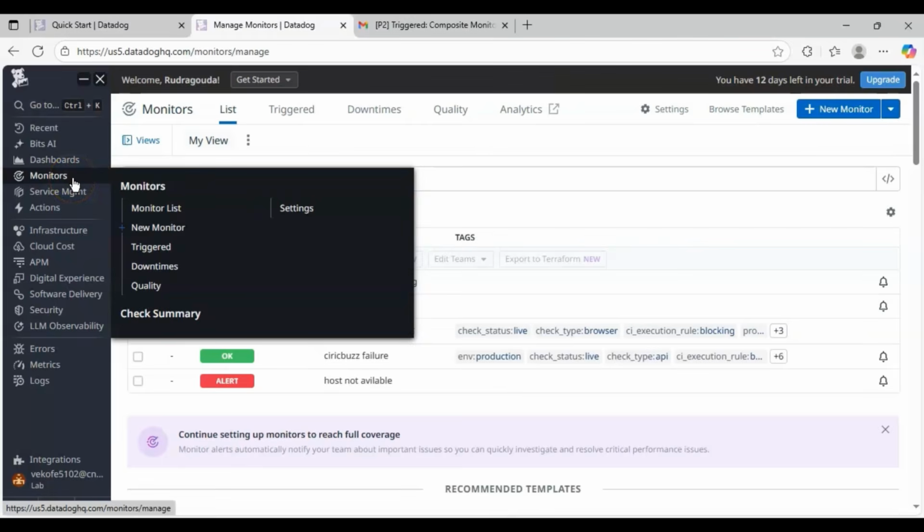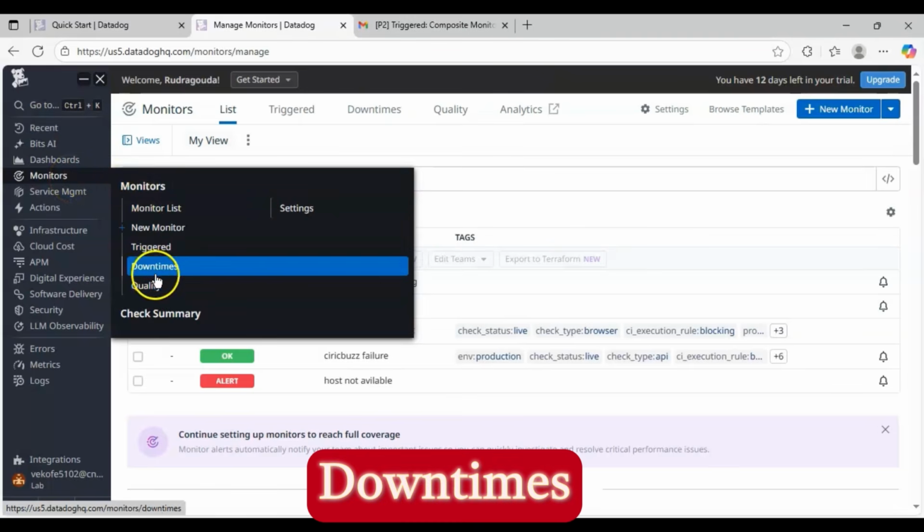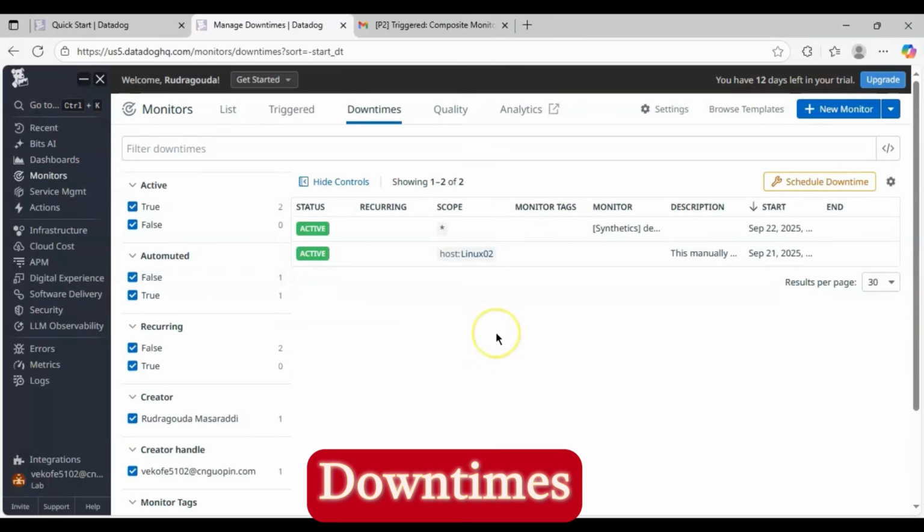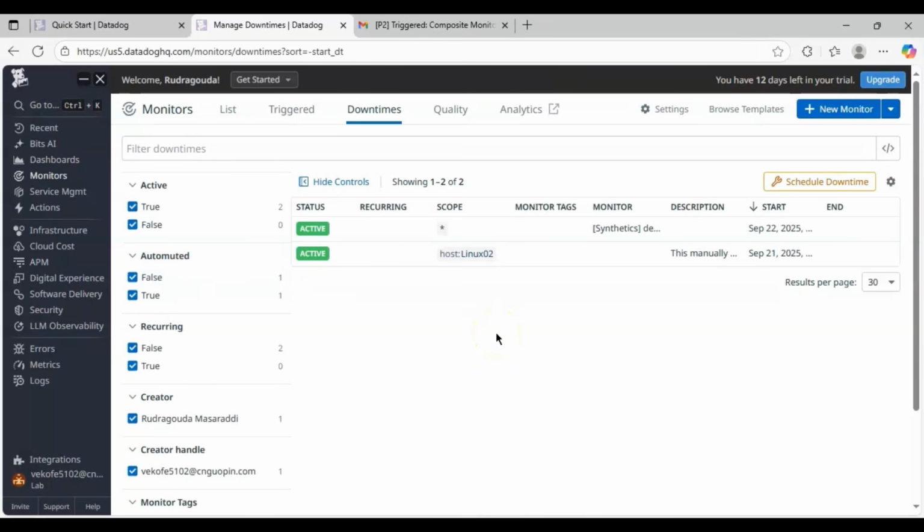And I will explain one more thing. Inside the monitor section, you have one option called downtime. Let me click on that. Downtimes is for scheduling maintenance, or you can say suppressing the alerts. Take an example of a patching activity: you are already aware that the server is going to reboot. In such a case, why do you want a ticket unnecessarily, right? In such cases, you can make use of scheduled downtime.